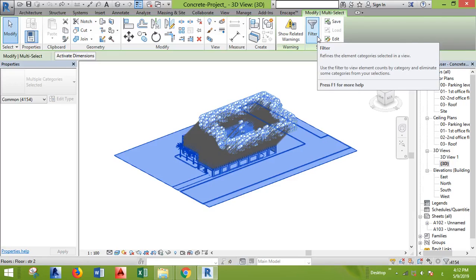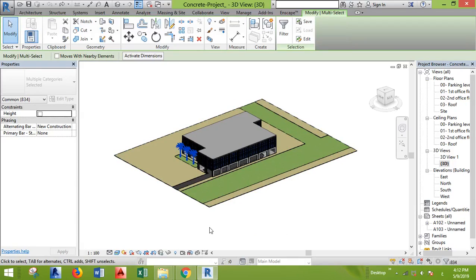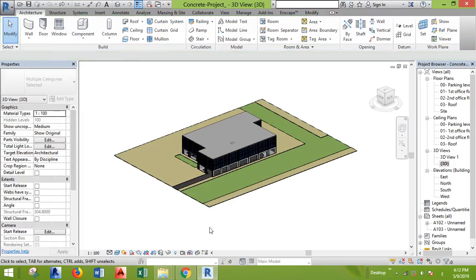We need to highlight and then go to filter. Check none and then look for furniture as well as lines, because you don't need these lines. You just need the floors and so on, and planting as well. Okay, and just click OK. Then click delete on your keyboard and this will be deleted.